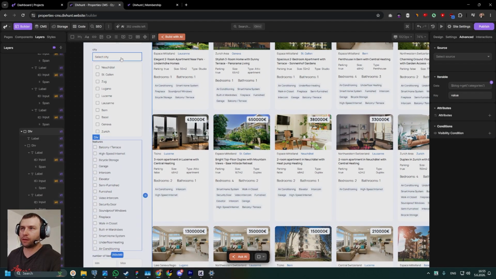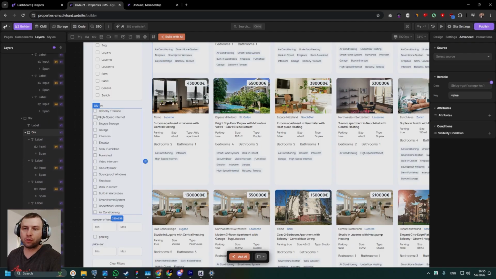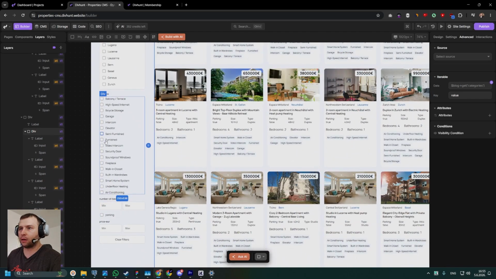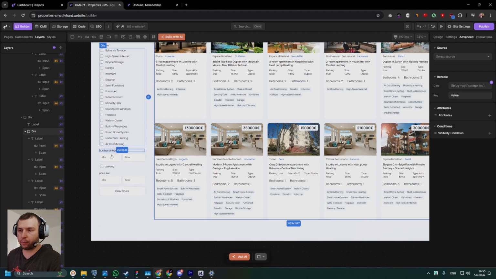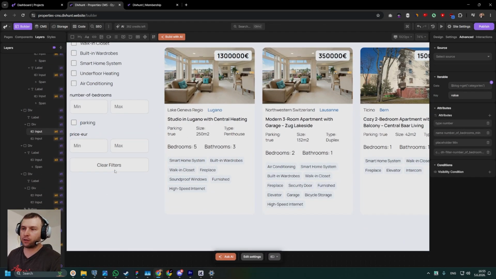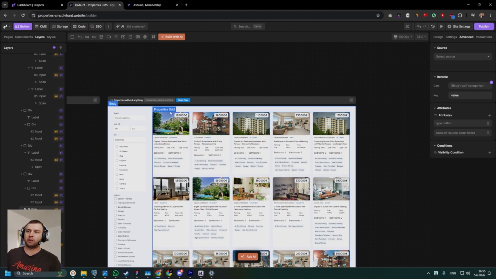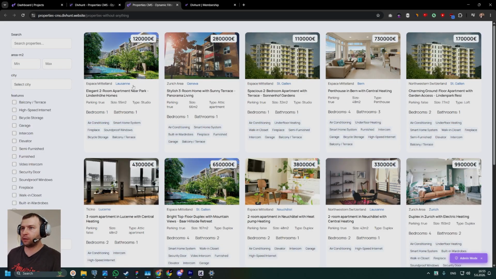This works the same way as this multi-select, but I just wanted to show you that you can have it as not a drop-down. It can be checkboxes directly on a page. Then we have this, and we have a checkbox for the parking, and we have a clear filters button. That's it. That's how we created these filters. Let's go and see if it works.